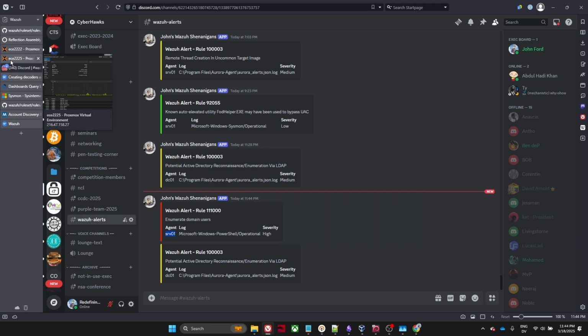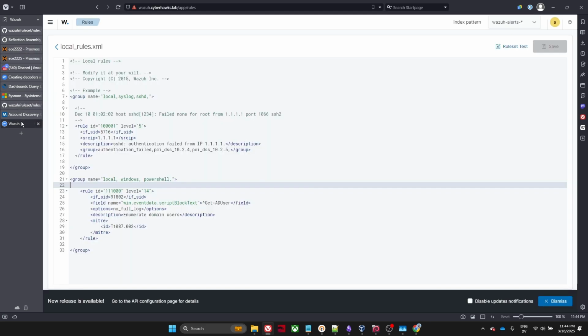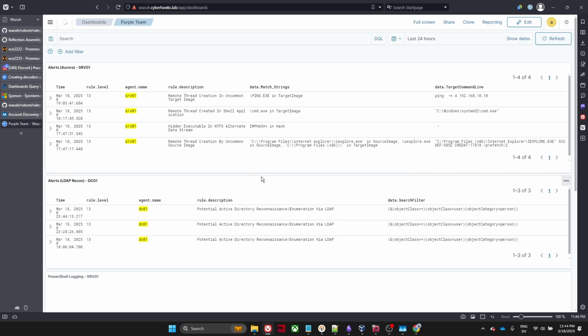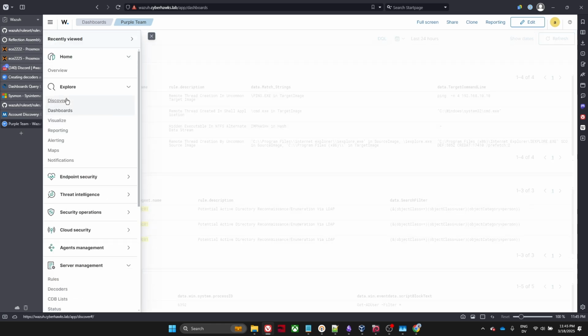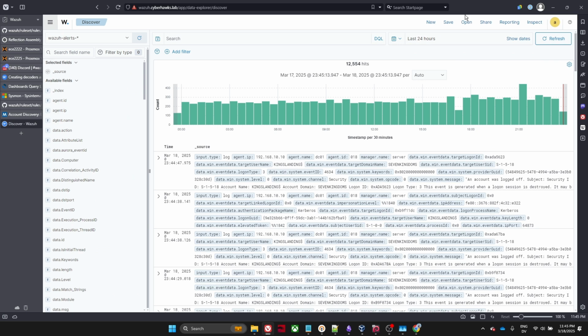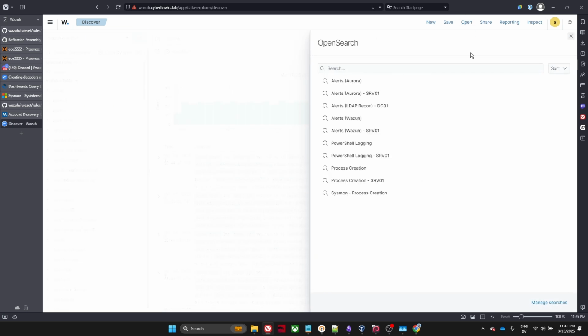If I were a SOC analyst, I'd go in and think, oh, I got an alert, let's investigate it. I have this nice dashboard that has alerts. So let's see what's on my dashboard. Looks like it didn't come through yet. Or no, wrong one, sorry. This is not an Aurora alert, this is a Wazuh alert, so I have to go to my Wazuh one here.